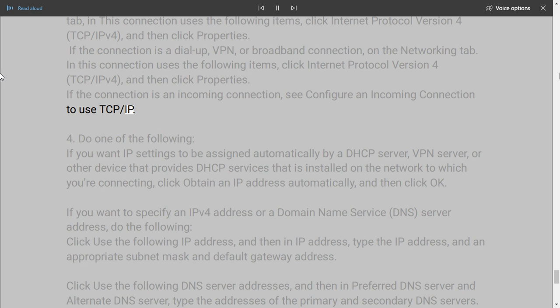4. Do one of the following. If you want IP settings to be assigned automatically by a DHCP server, VPN server, or other device that provides DHCP services that is installed on the network to which you're connecting, click Obtain an IP address automatically, and then click OK.